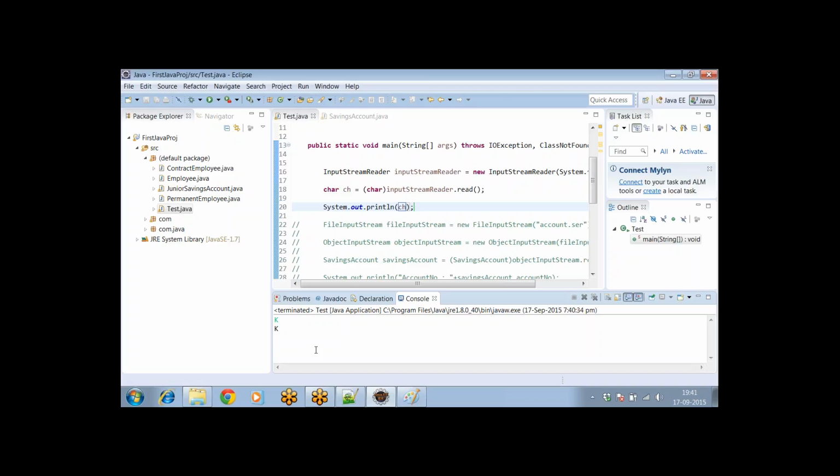What if I want to read more than one character? This is very similar to the way we did in files. When we are reading the data from the file, how did we read multiple characters? What did we do at that time?